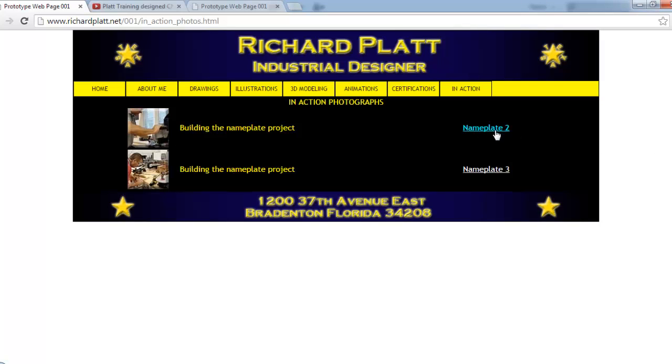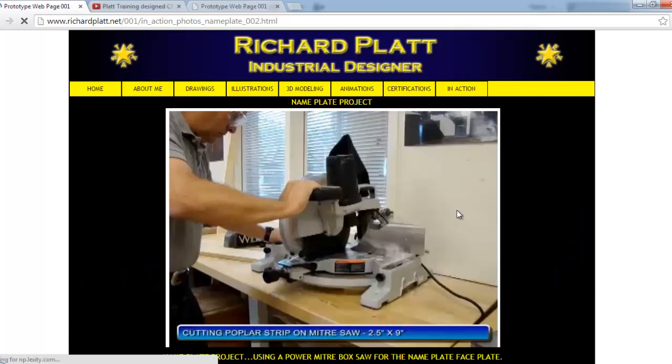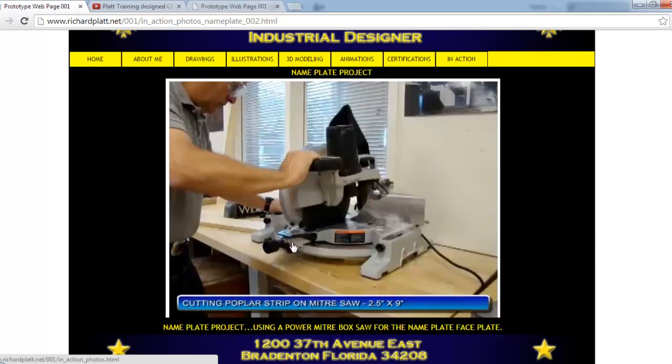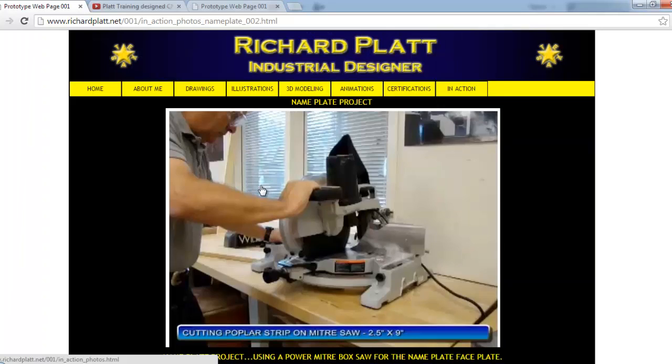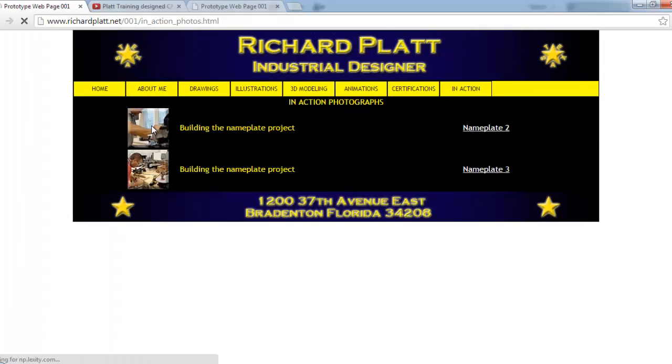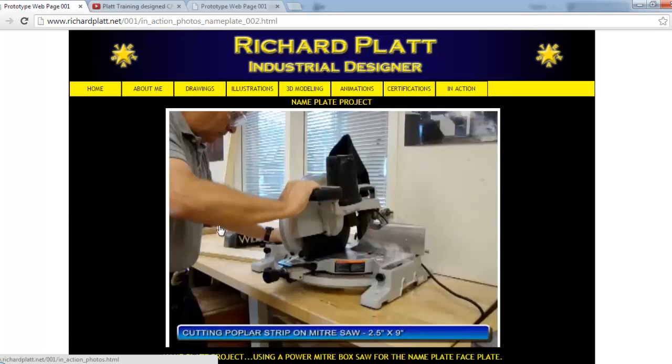That's good. So I'll go ahead and click on this, and it'll bring up me using a power miter box saw with a description. Got our nameplate, everything in there. Click on this to go back. Again, click on it.